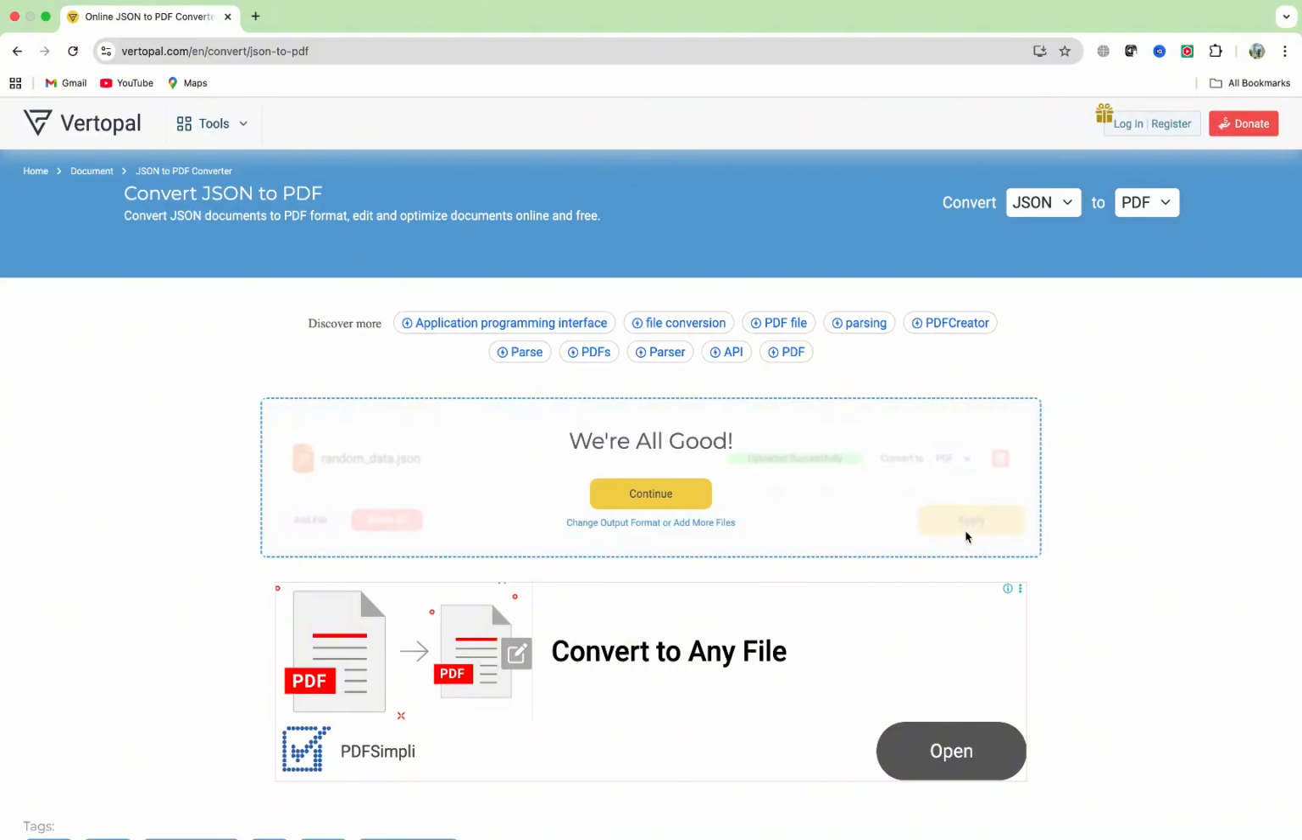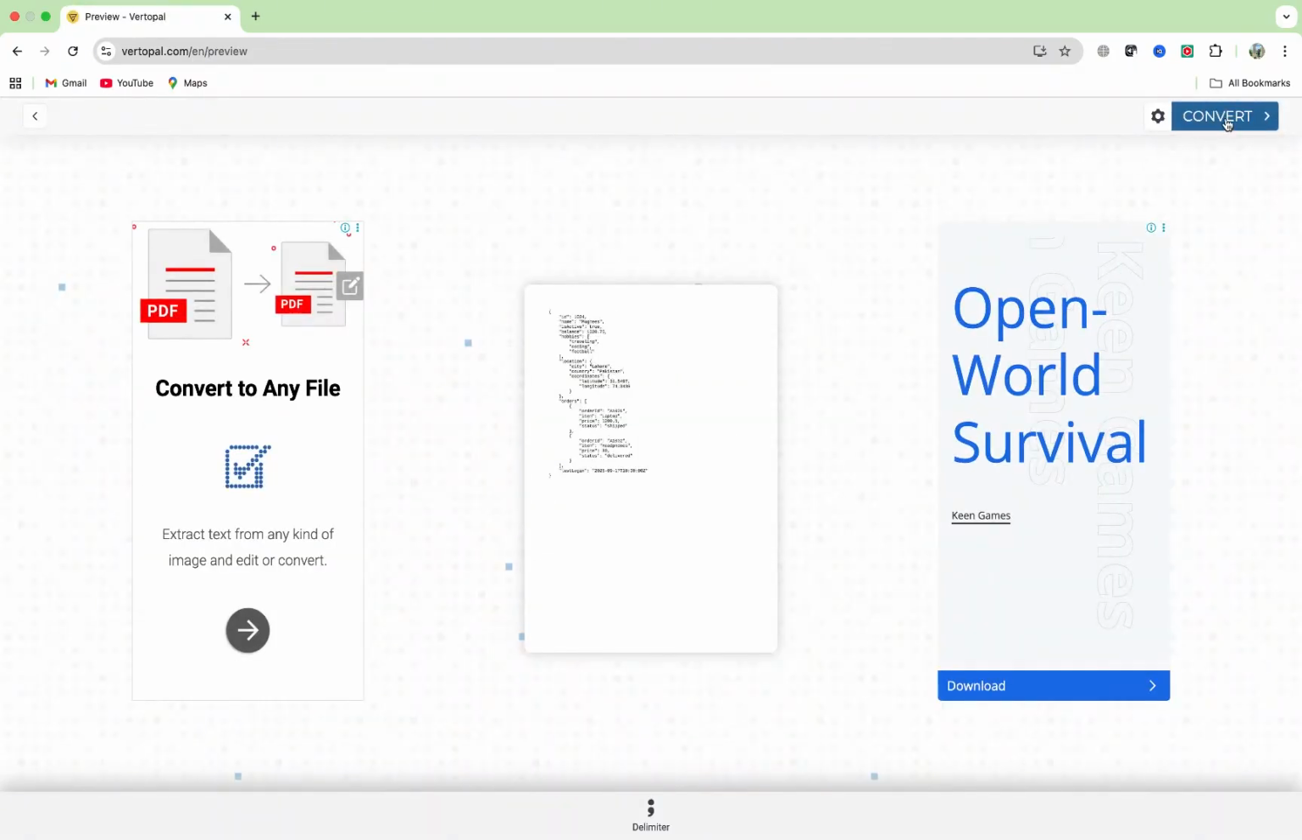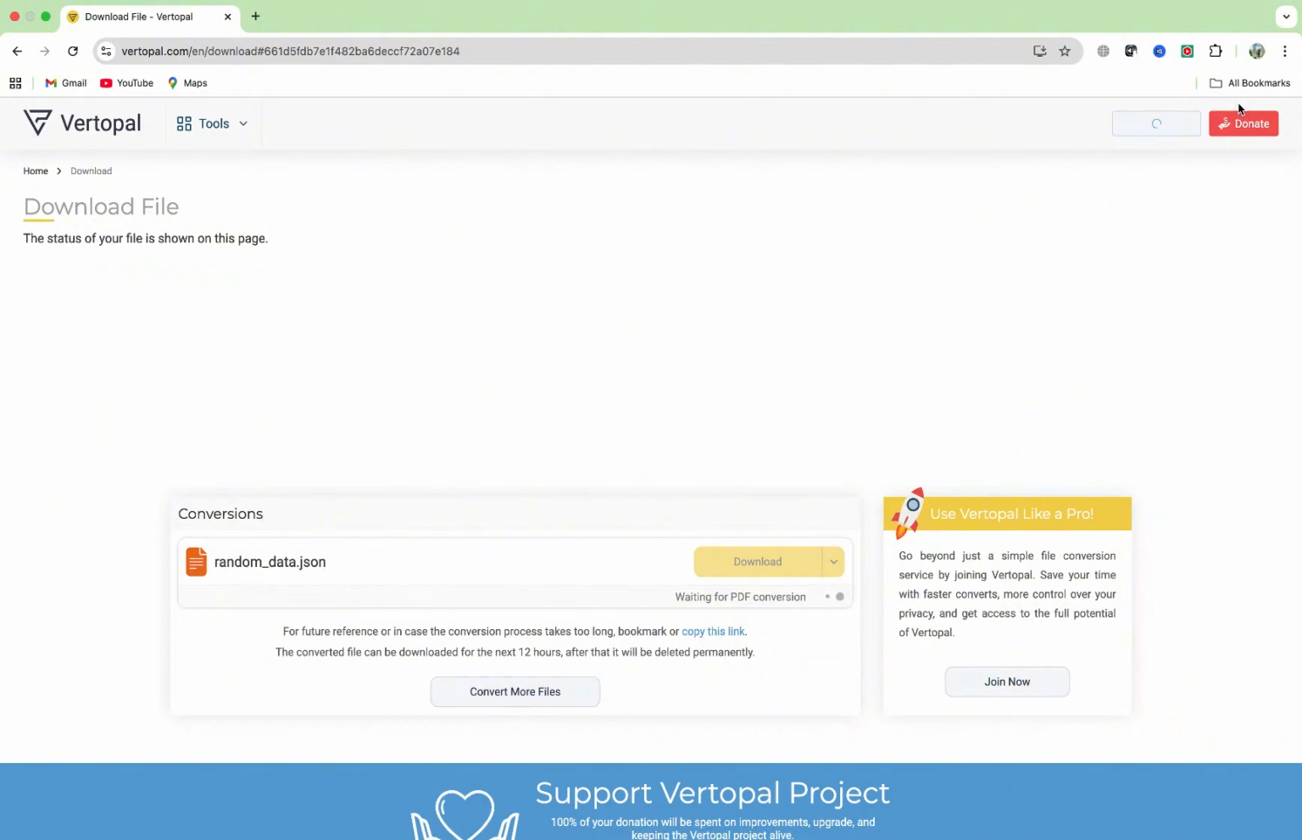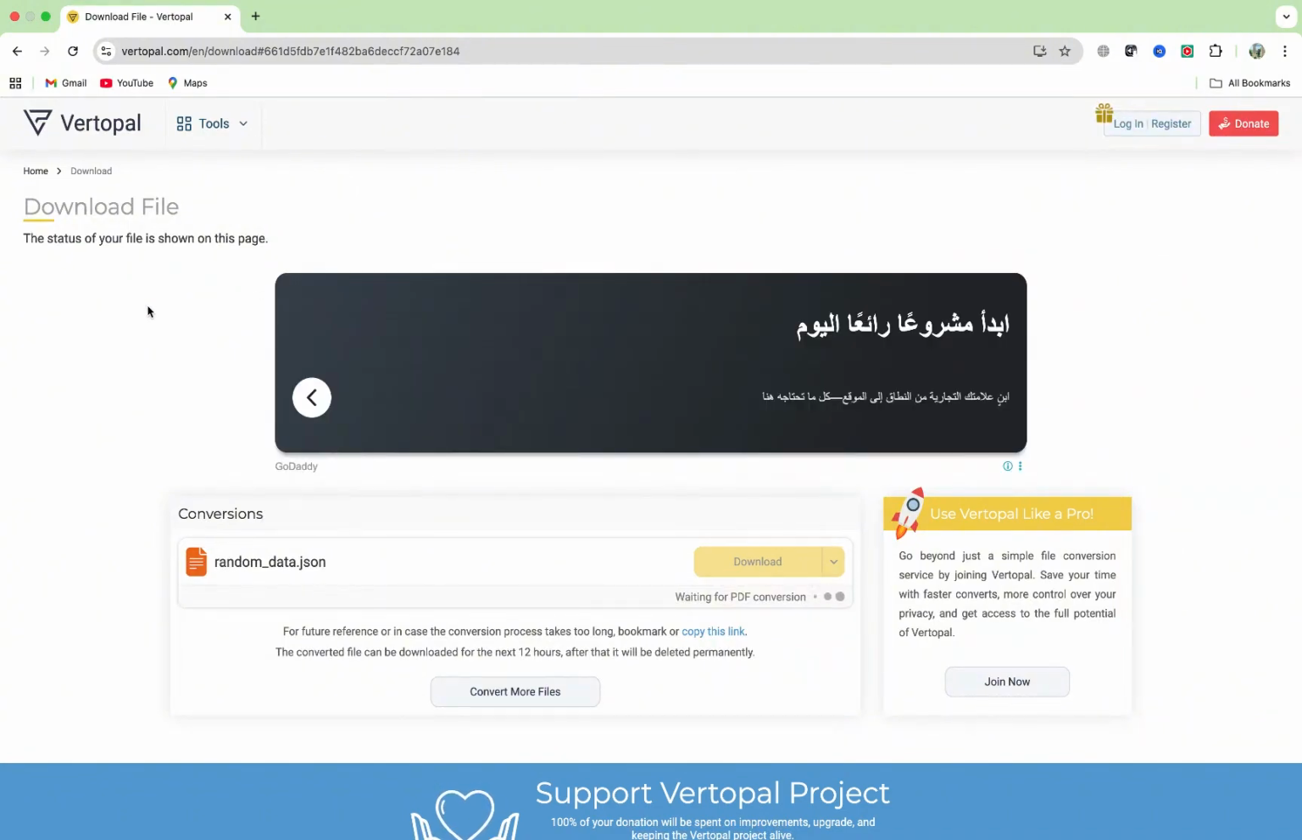Once the file is uploaded, readable will ask you to continue. Click on Continue and then look for the Convert button. After you click Convert, the platform begins processing your JSON file and changing it into a PDF format. The process is automatic, and all you have to do is wait a short while for it to finish.